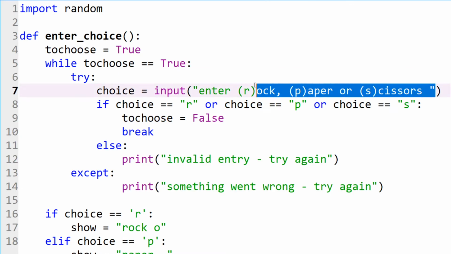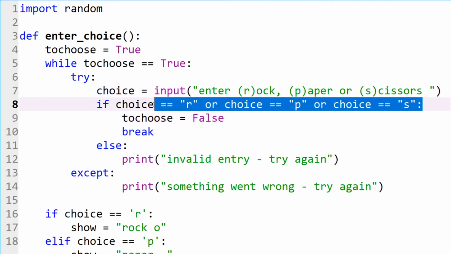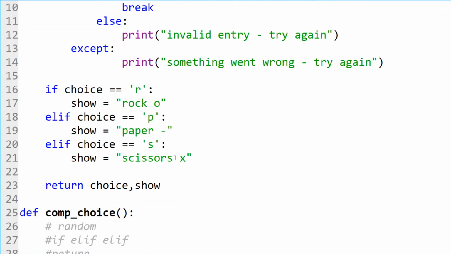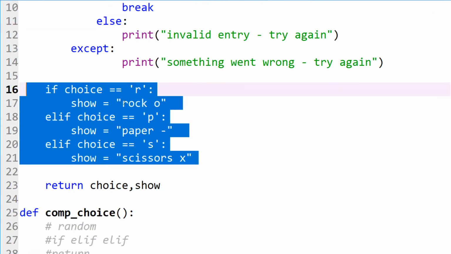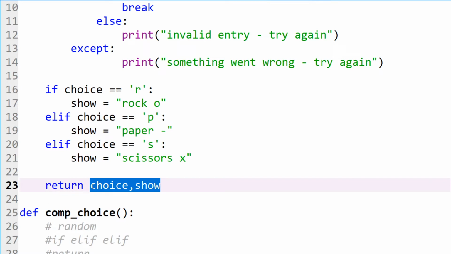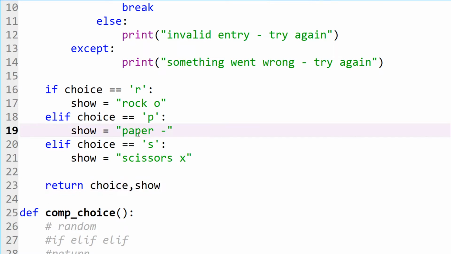The player will enter either the letter R, P or S, and then we make sure that those are correct. The if, elif we use is to change the R, P or S to the word rock, paper or scissors. We've just used the characters here for a rock, a paper and a scissors. And then we're going to return what the player chooses and also the text that we're going to use to show the result.